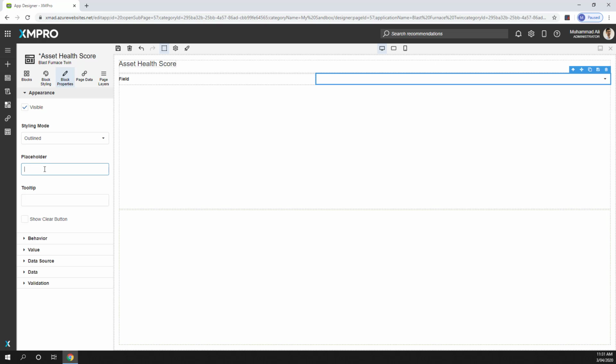Then we have a placeholder, which basically says if no value is specified, what should be the background text or the placeholder text that should be displayed, which can be simply something like that. And then if no value is specified, you will see that. Tooltip is self-explanatory. You just add the text you want to be displayed when the user hovers over the control. Show clear button basically shows a button which a user can use to clear the value that he has selected.